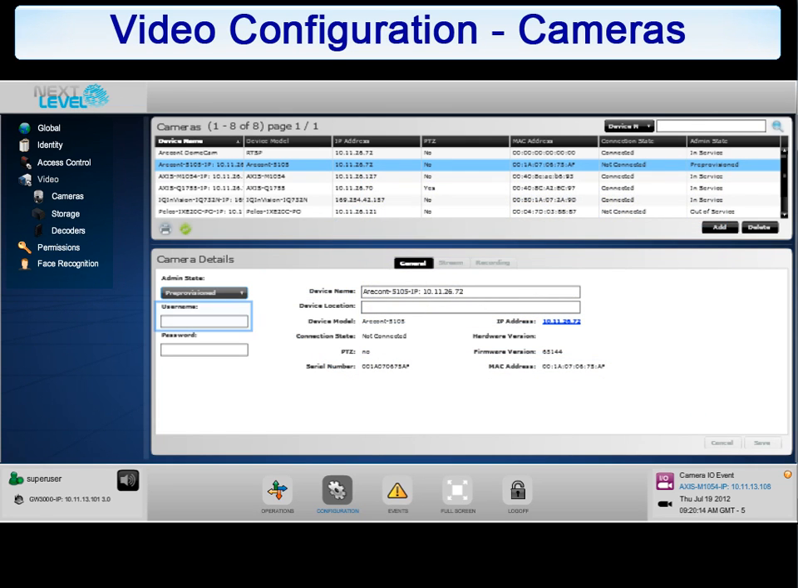After admin state is username. This is the username that the gateway uses to connect to the camera. Password, the password used to log into and connect to the camera. Note: the username and password must be configured for the camera using the camera's web interface or configuration utility. These credentials cannot be configured or modified from the gateway.